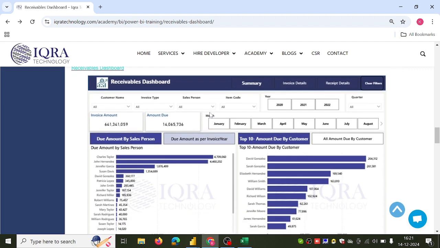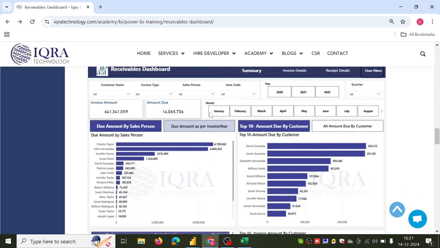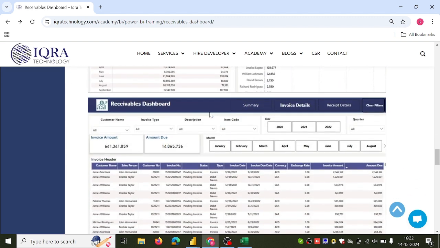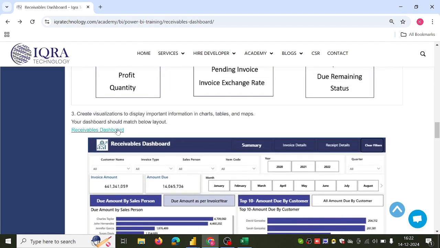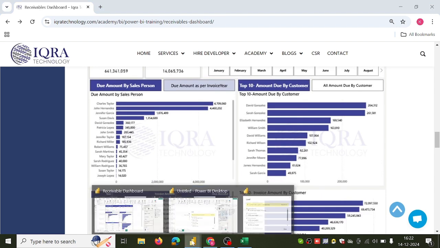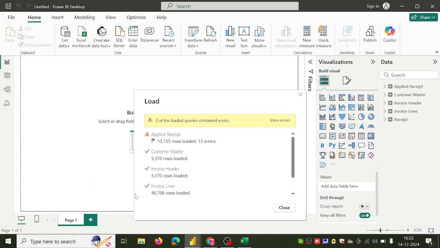Here we have to create the dashboard like this. So we will see how to create this dashboard. You can check the dashboard from our demo dashboards page. So let's jump to Power BI and see how we can create this receivable dashboard.